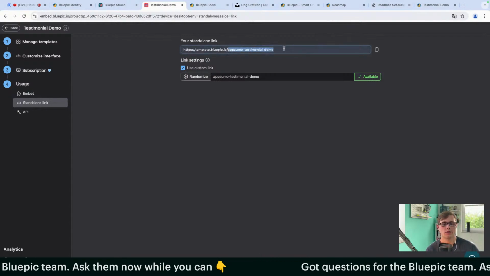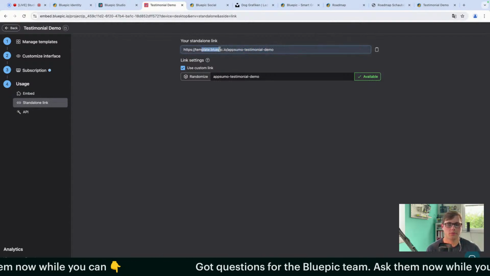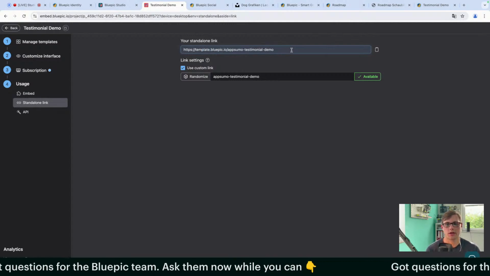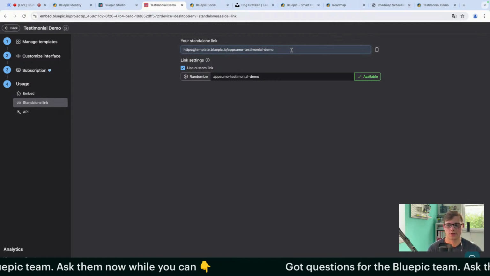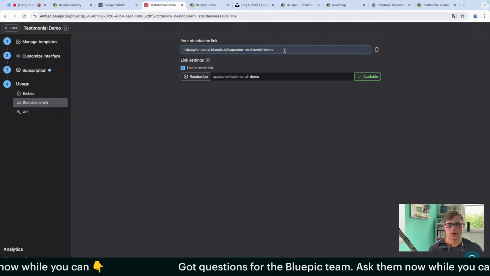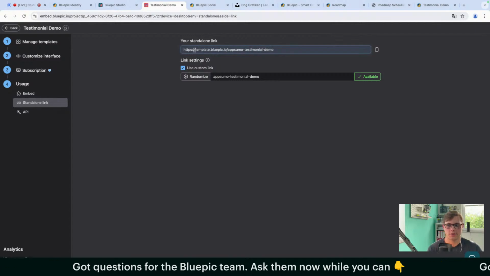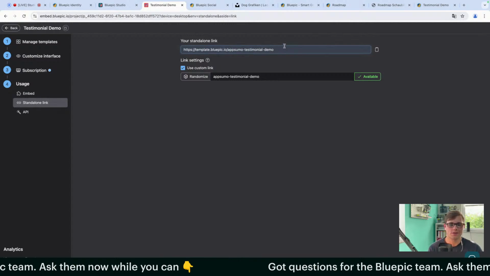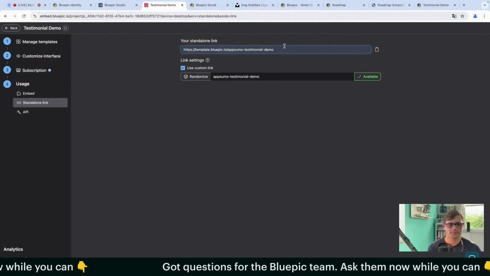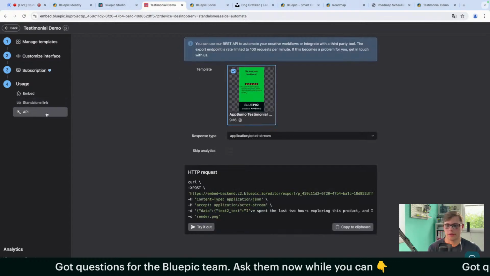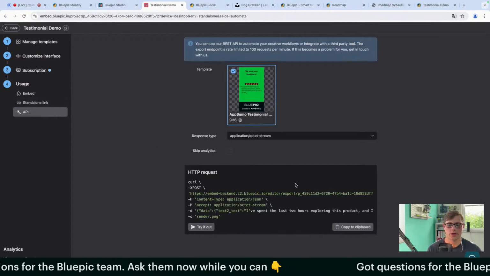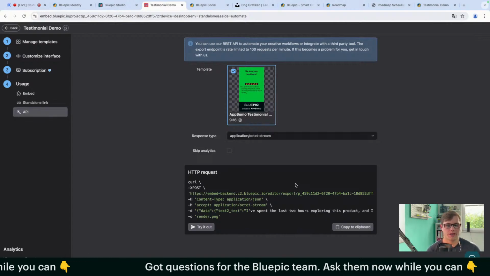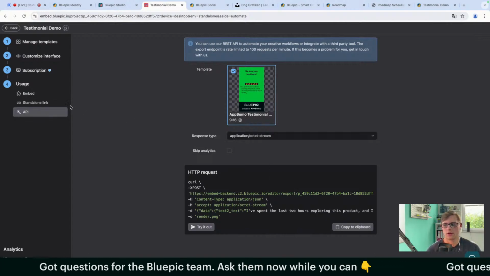We've been getting questions about custom domain support via CNAME. This is something we're looking into, something we don't have right now, but we've added this to the list of things we want to develop in the future. But you can have links that have this template.bluepic.io/whatever you want format, as long as it's not used by someone else. And then you can also have this API console where you can figure out how our API works to get automation workflows up and running.